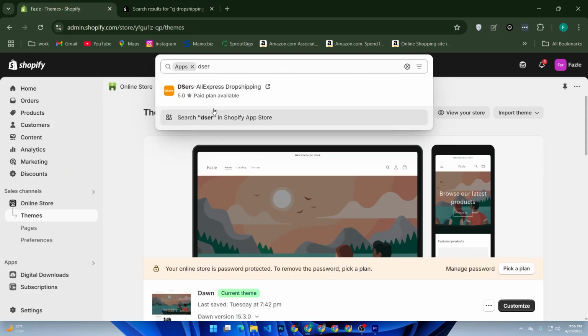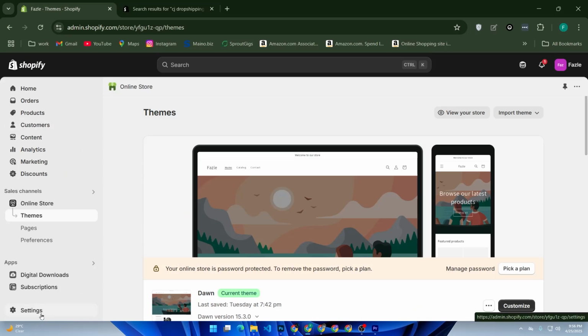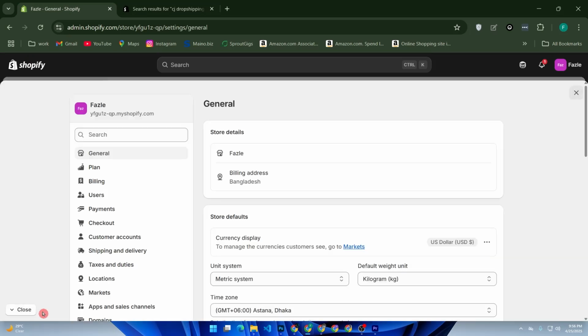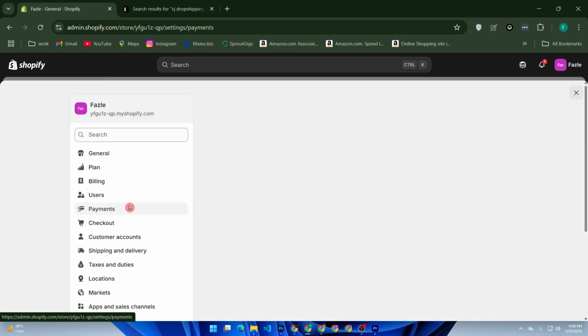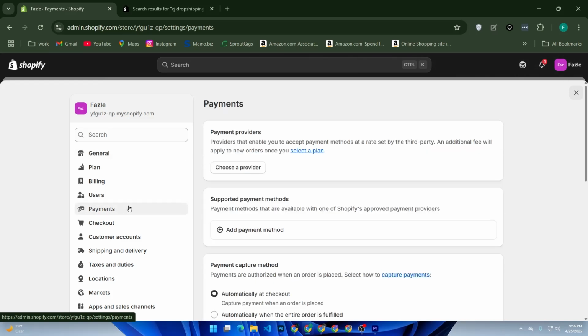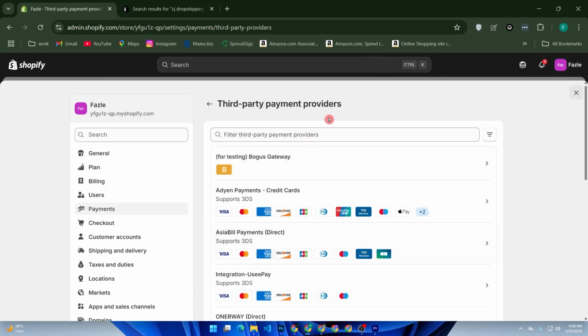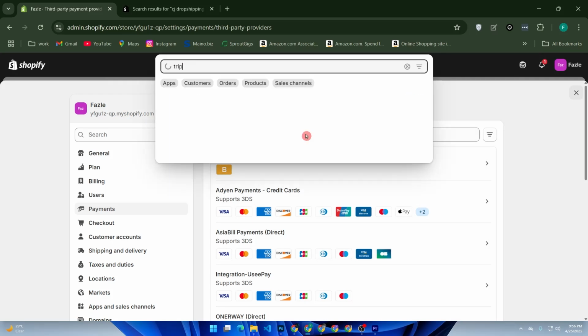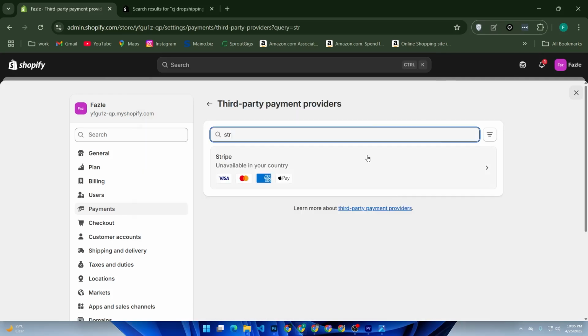Now go back to the Shopify admin dashboard. Click on Settings, then Collect Money. Then click the Payments tab. Enable Shopify Payments or PayPal from the payment providers section. Click Choose a provider and search for your provider name, like Stripe, and add your bank account for payouts.